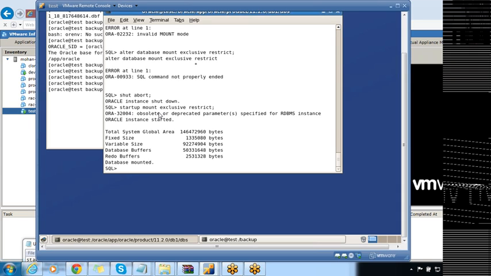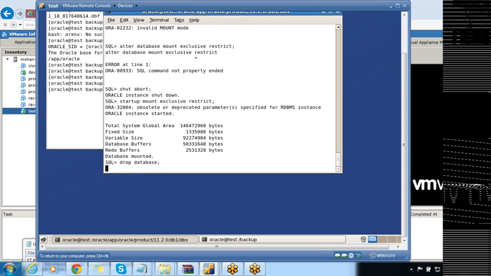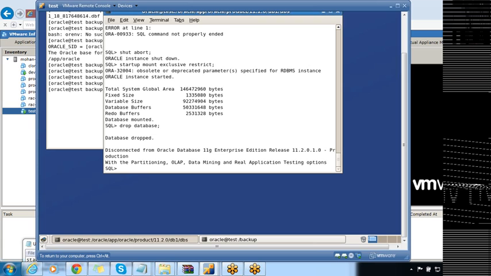So remember this command, startup mount exclusive restrict. Then we'll go for the drop database command. Drop database. This will drop the data files and everything. So either using DBCA or using drop database, we can drop the database.